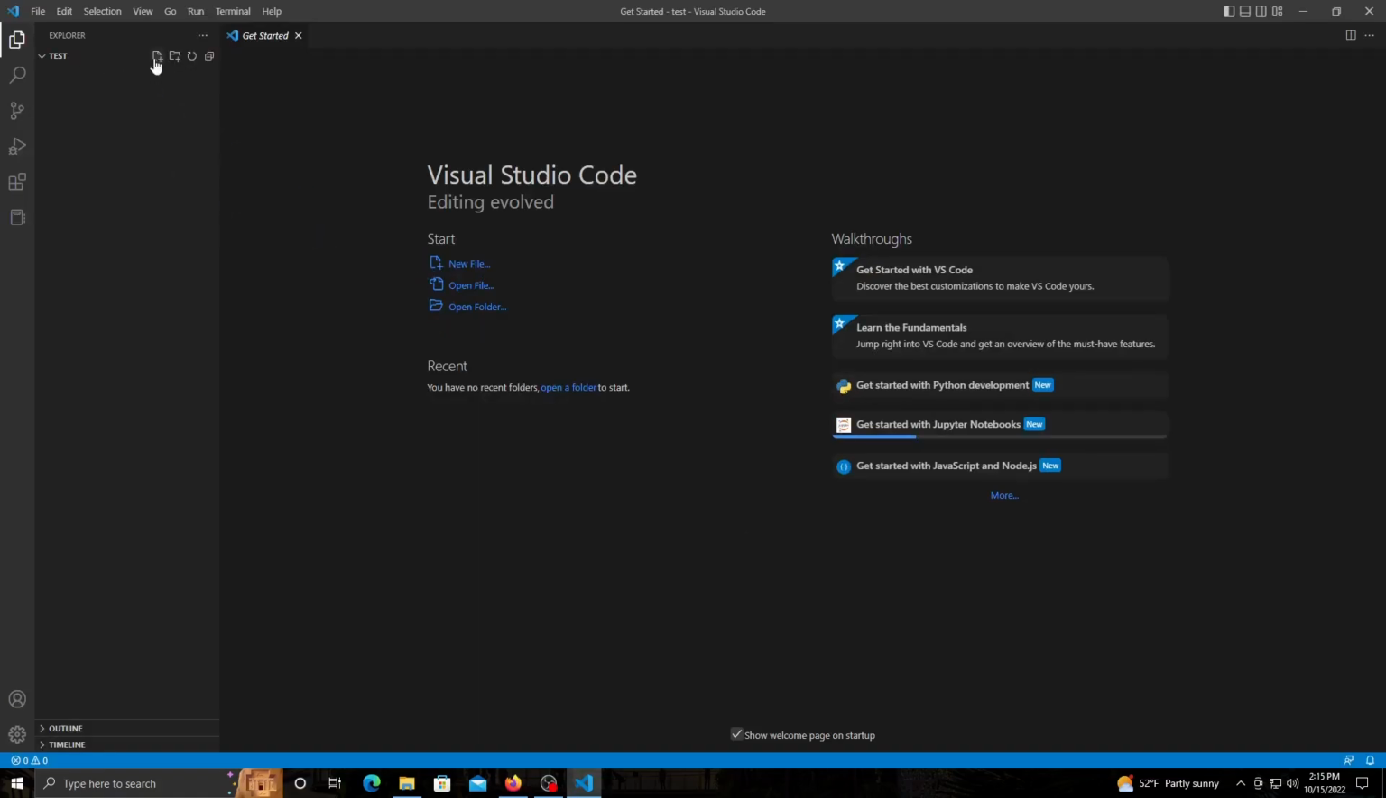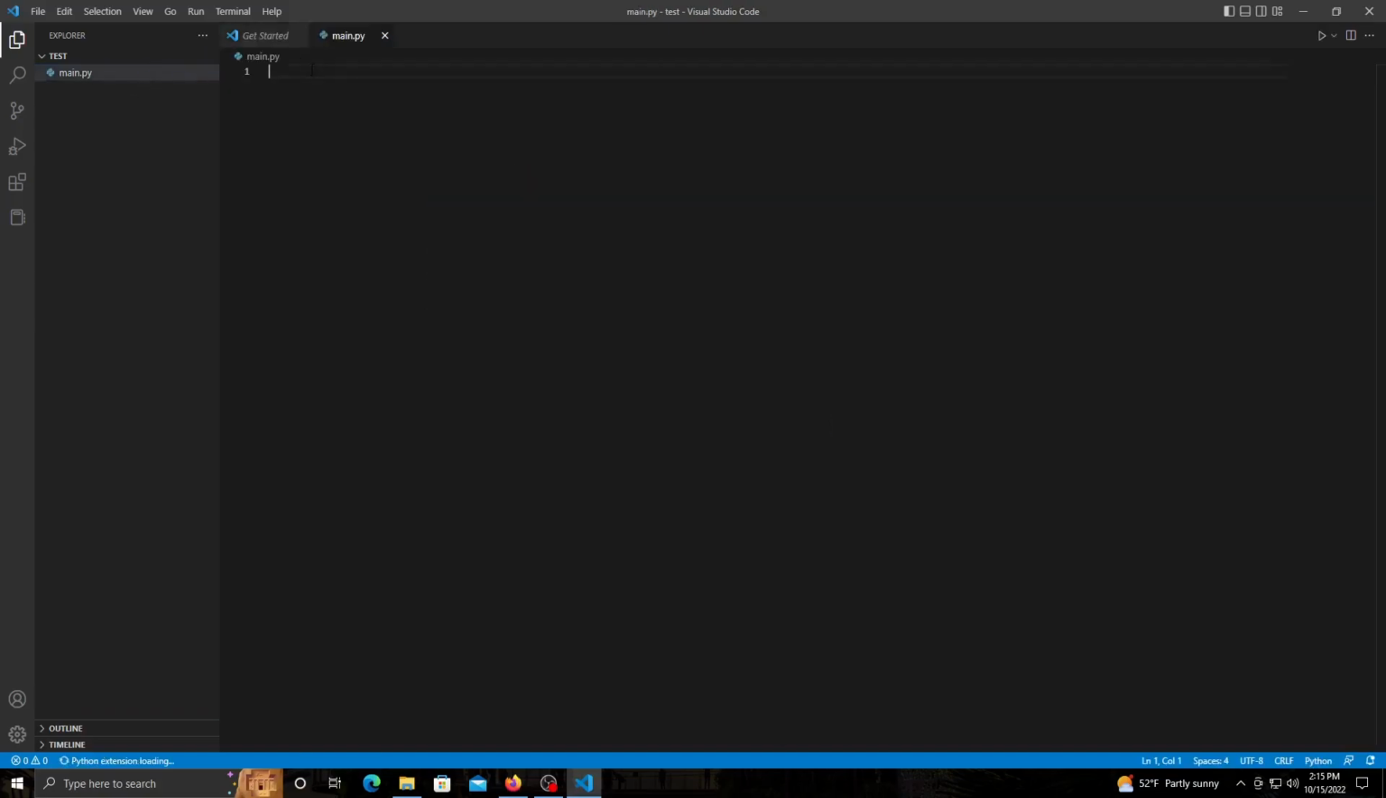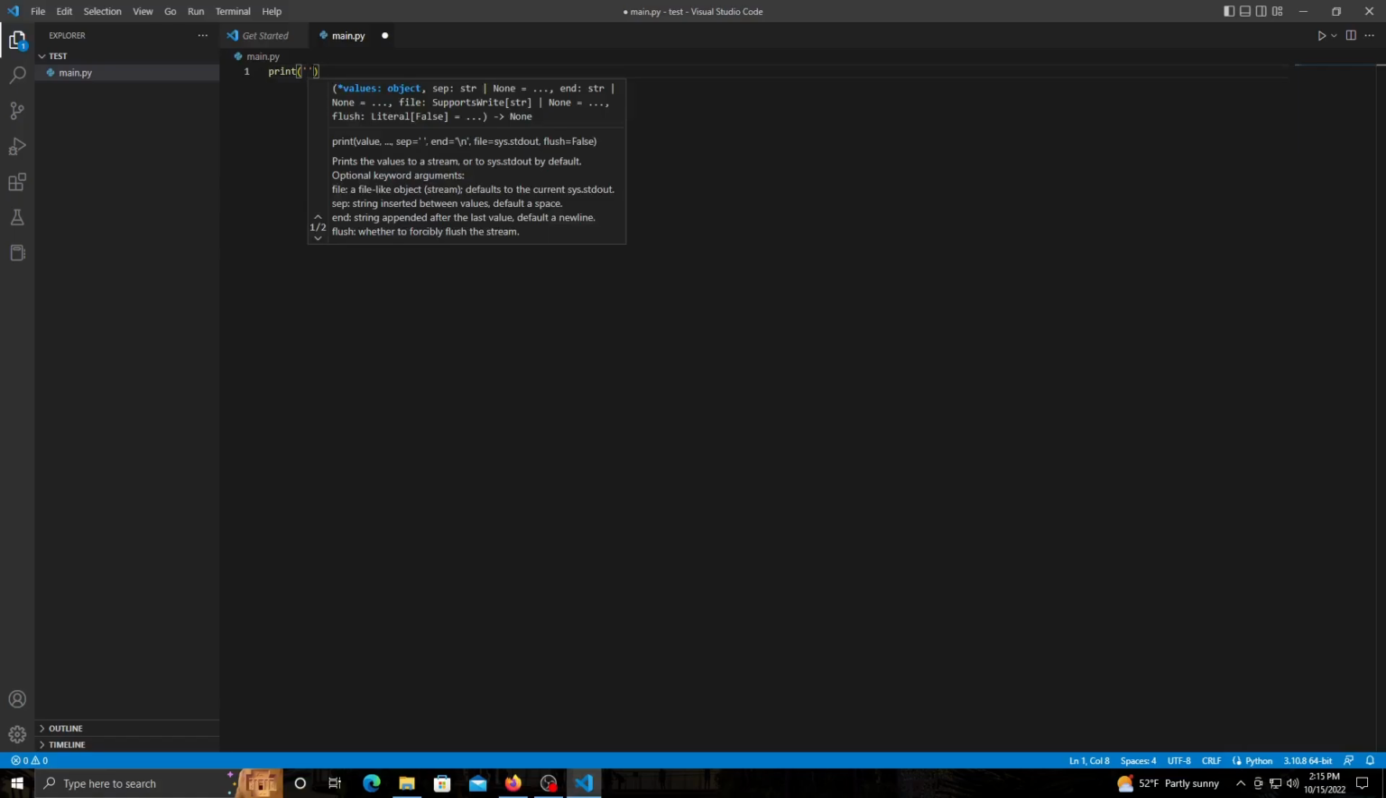Okay, here, click on the first icon to create a file and name it something. I will name it main. Then we have to have .py as the extension at the end of the name that you give the file. It has to be .py for Python, and hit enter. Okay, I will write one line of Python code to test if everything is working fine.